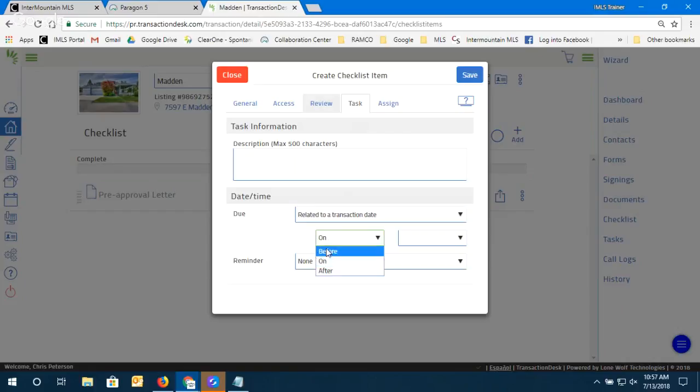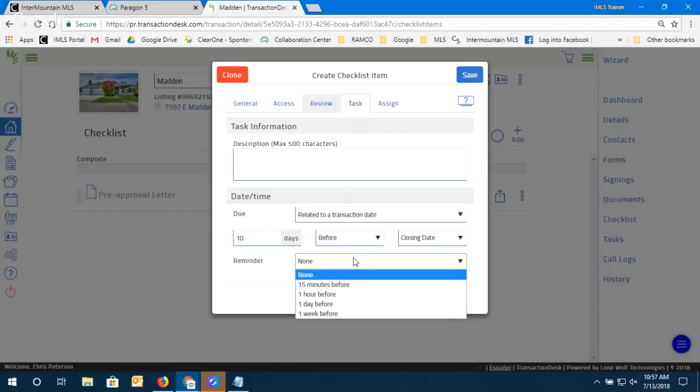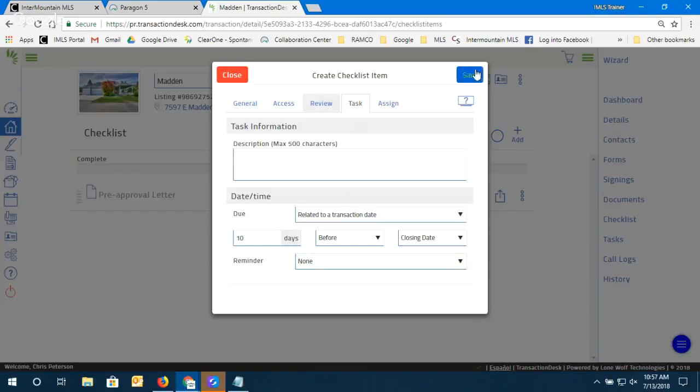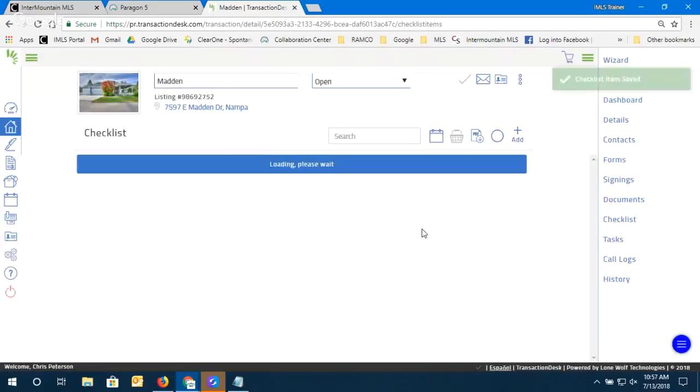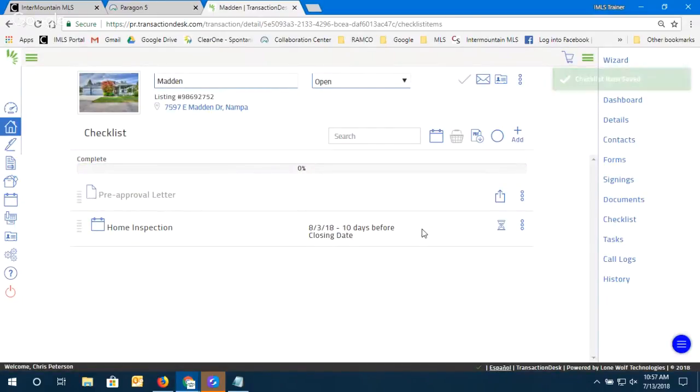So let's say I need it to be 10 days before the closing date. If I want a reminder, then it would send me a reminder via email. And now I've got this task on my checklist. So that's how checklists would work. You would just add the things you want to put in there.